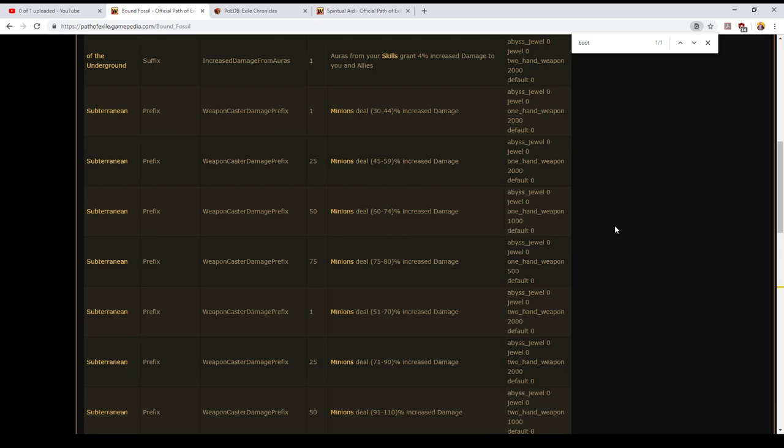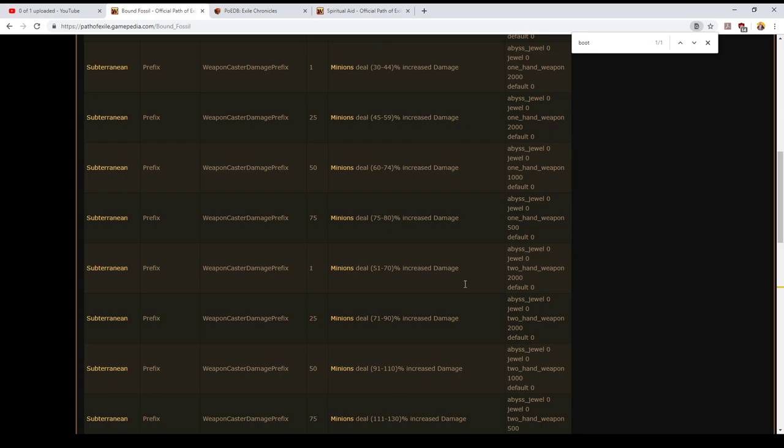However, the key use for spiritual aid, and something that it does that's really special, is it provides a way to amp up the damage caused by Herald of Ice and Herald of Thunder. These are two very powerful skills that are very hard to scale normally. And this allows you to get a massive 75 to 80% increased Herald of Ice damage on a one-handed weapon. This is an incredible roll, and is actually the most powerful use case of bound fossils on weapons.